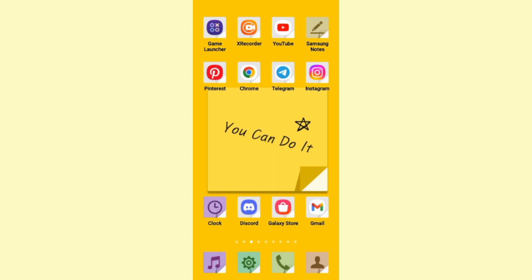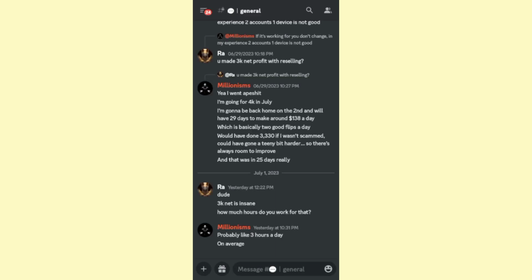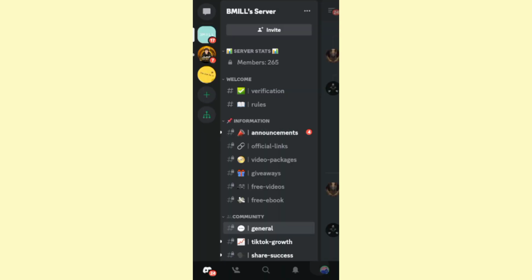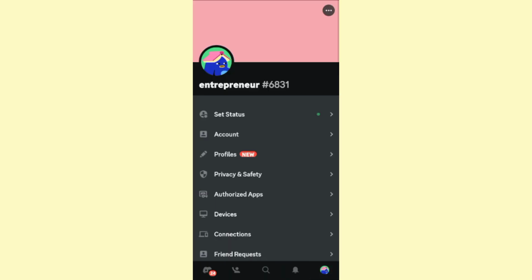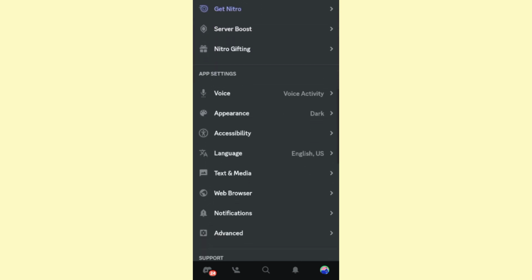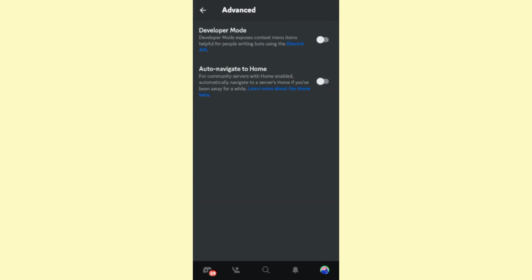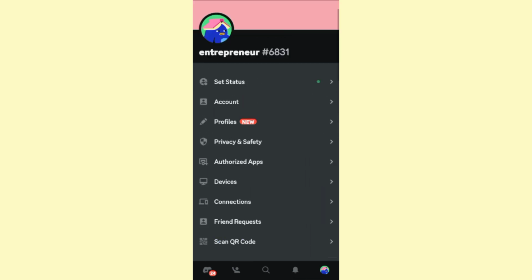Now the process is very easy and simple, so just follow these steps. Let's go ahead and open up Discord. And once we do that, let's navigate to our profile page right here. And from here, scroll down till you find the app settings section. And from there, click on advanced. Then turn on the developer mode option and then go back.